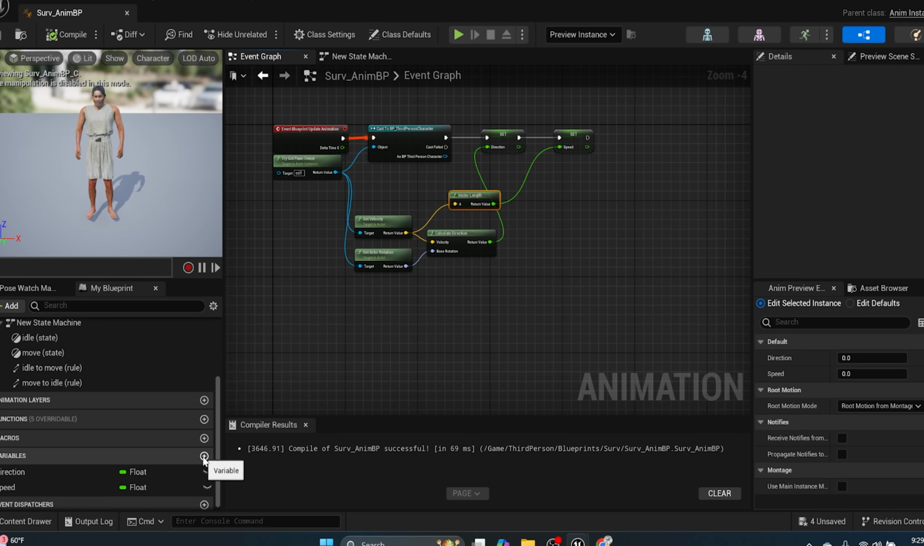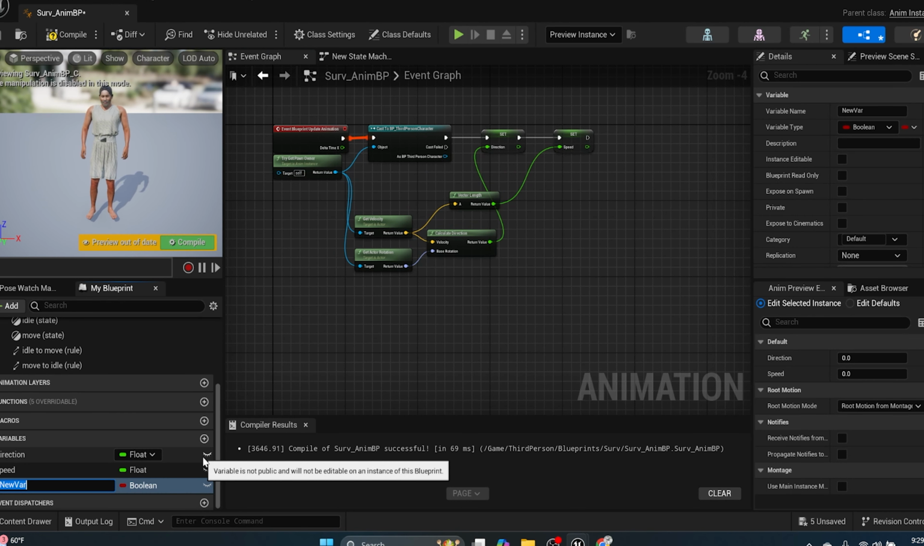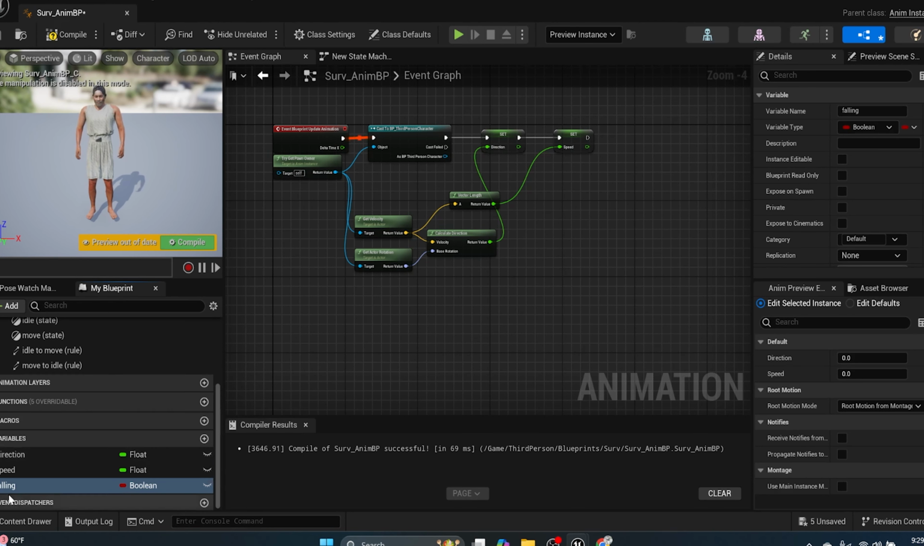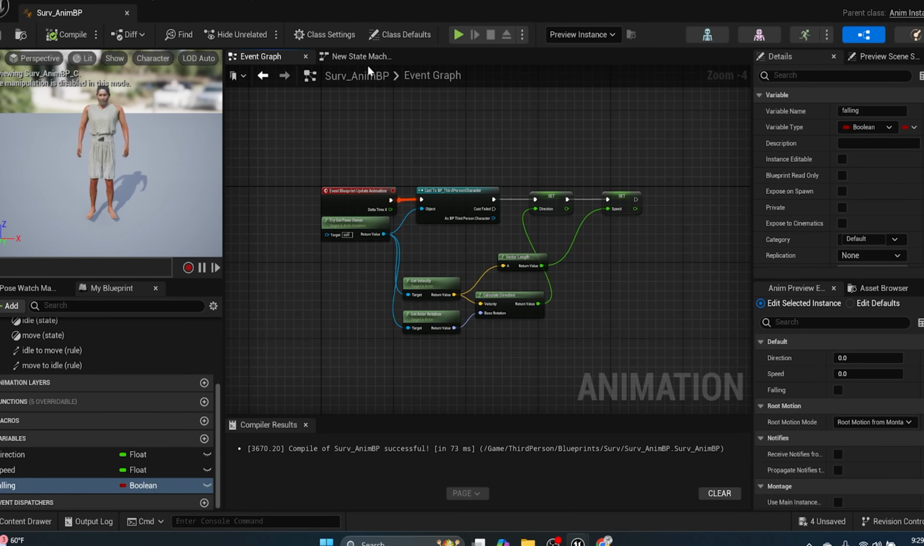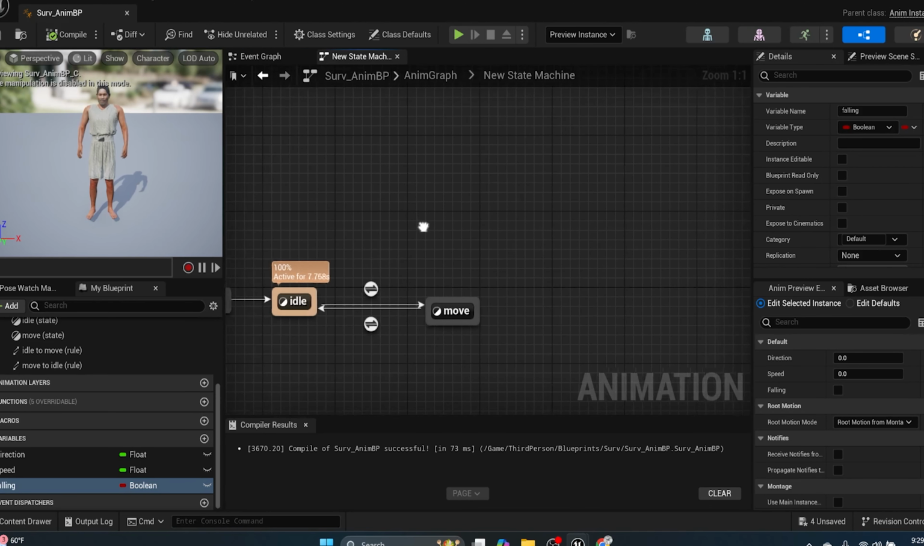Down here where it says plus sign variable, let's click that, and we'll call this falling. So this is going to let us know if the character is in the air or not. Are they falling or are they not? If they are falling, that means they're in the air. If they're not falling, they're not in the air. Click back on your state machine here.